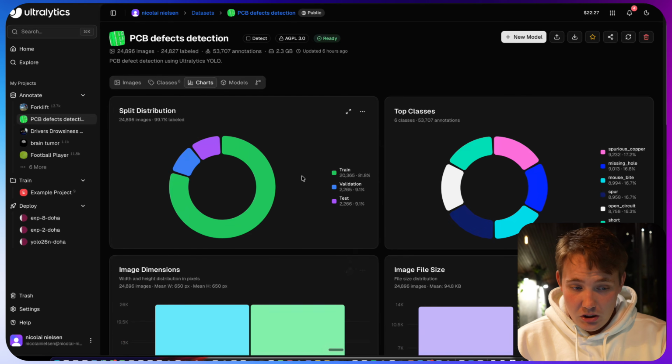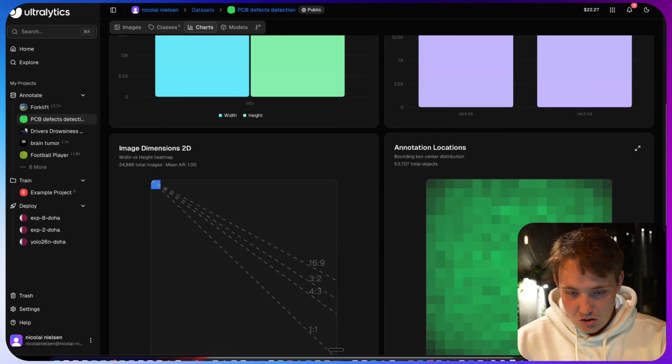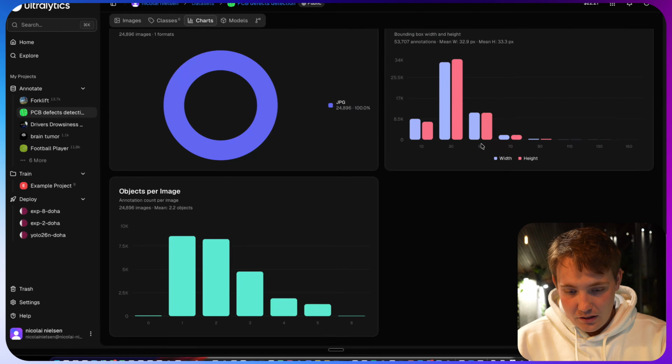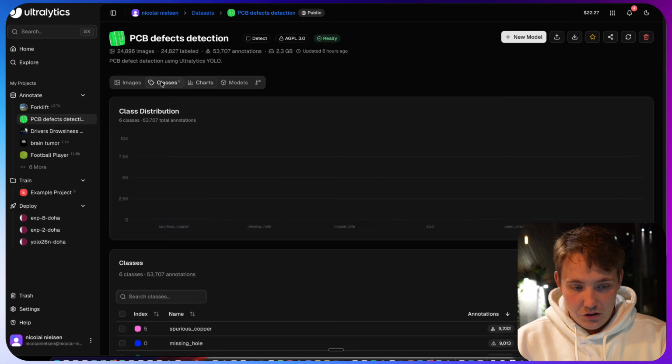This is pretty cool. You can see the class distribution, the distribution of our training, validation, and test split, the top classes, image dimensions, and where the annotation locations are in our image, so just all these different metrics you can go through to see the data quality.